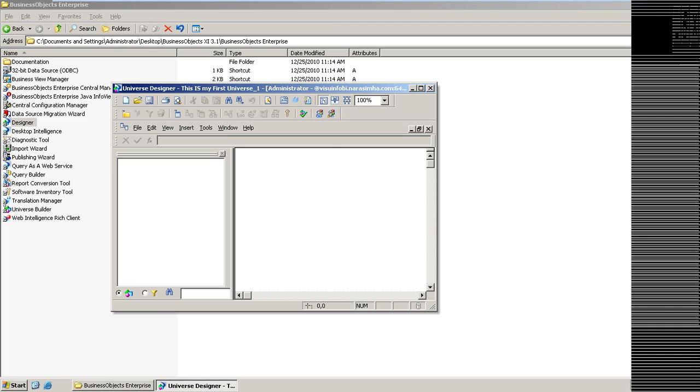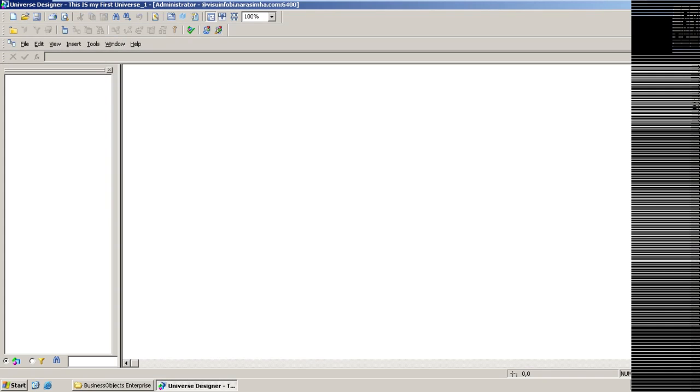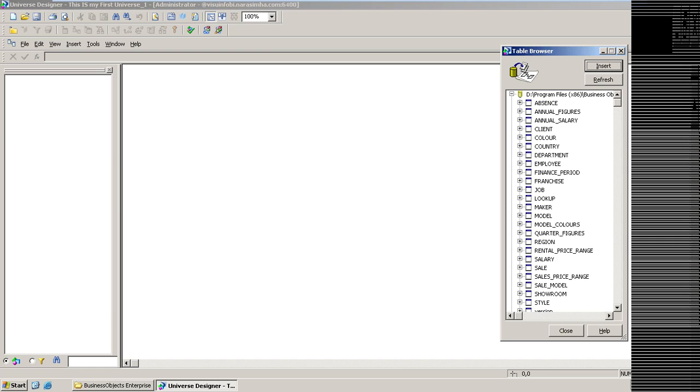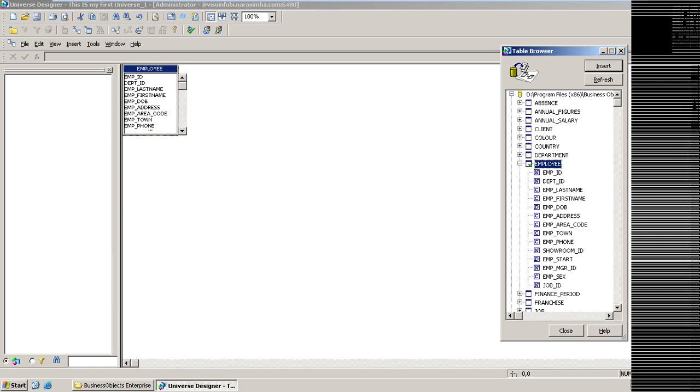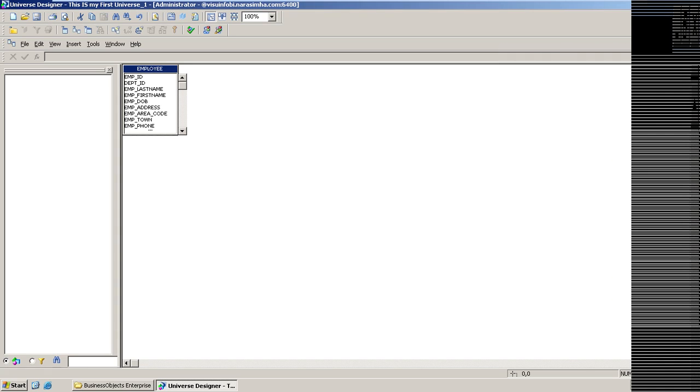Click on OK. See, now this is the universe page. This is called the structure pane. This is called the object pane. I'm just inserting the tables from the data source, the employee table. As of now, I'm inserting only one table and moving it to this side.